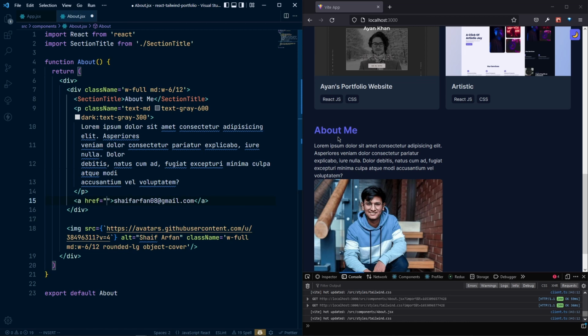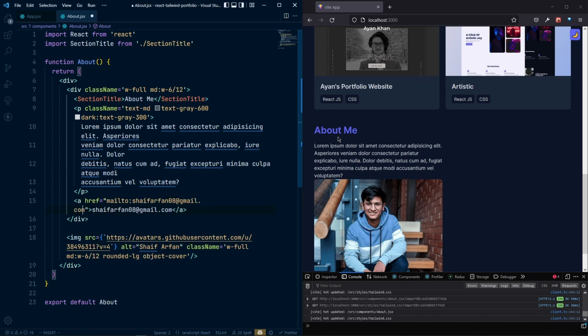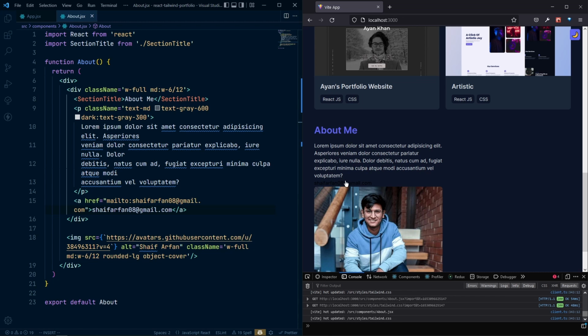Anchor tag, I can just say mailto Shaif Arfan08@gmail.com, like that. Now we have our anchor tag, which needs some style. So let's provide the styles here.